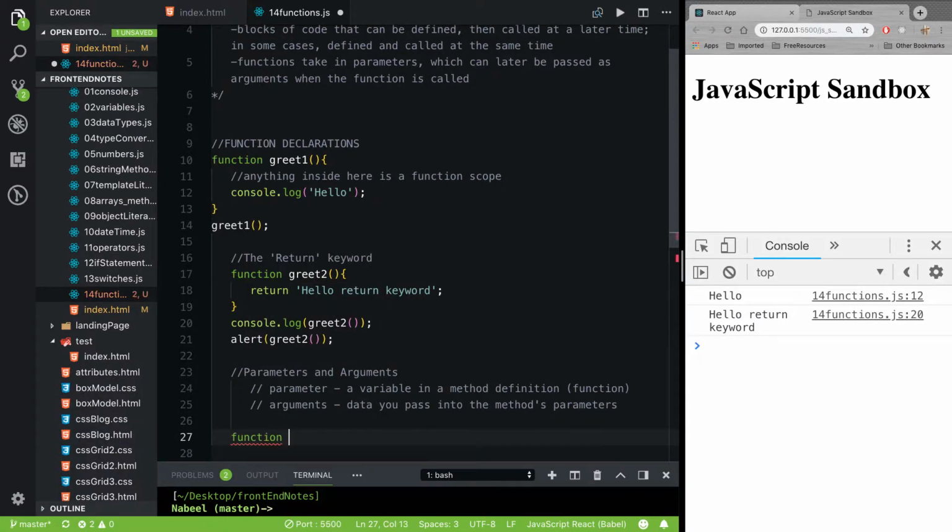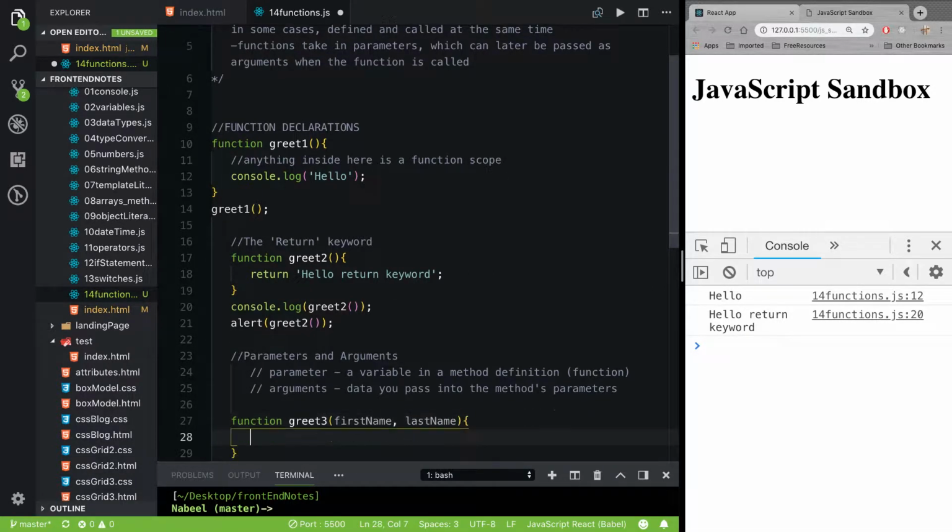Let's create another function. We'll call this greet3. And then in here, we'll add two parameters. Okay? So we'll add a first name, comma, and we'll add another one called last name. Now what I want to do is I want to return hello, first name, plus last name.